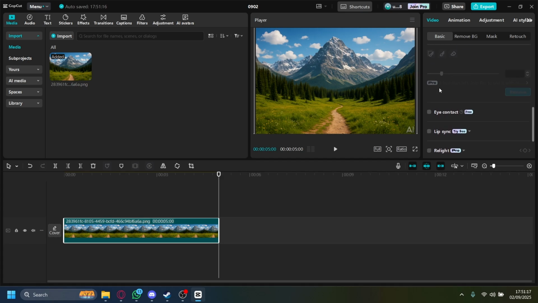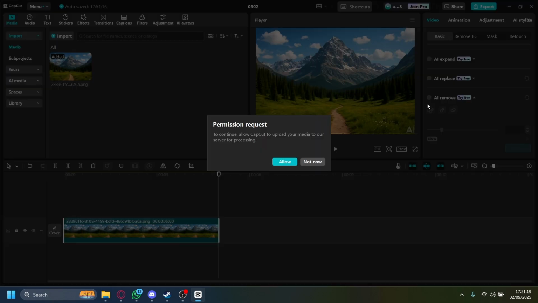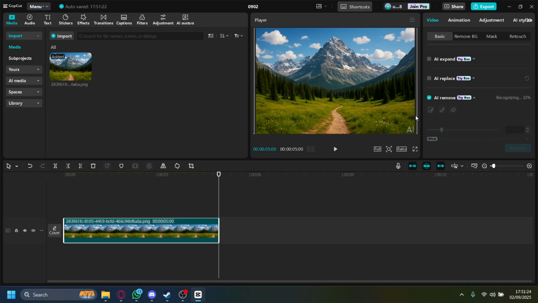There is other things here, like there is an AI remove. Now, on AI remove, what it will basically do is that, for example, here, let's just go ahead and click on it to turn it on, right? Now, once we turn it on, you can see it'll say it's recognizing. On recognizing, you can see now there's a quick brush here. We can just brush over the AI watermark here.